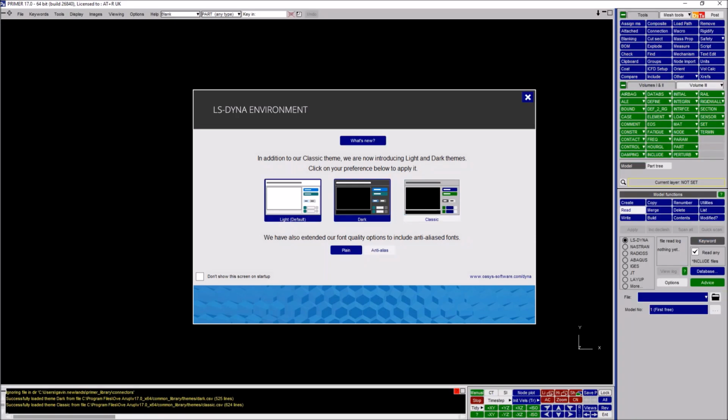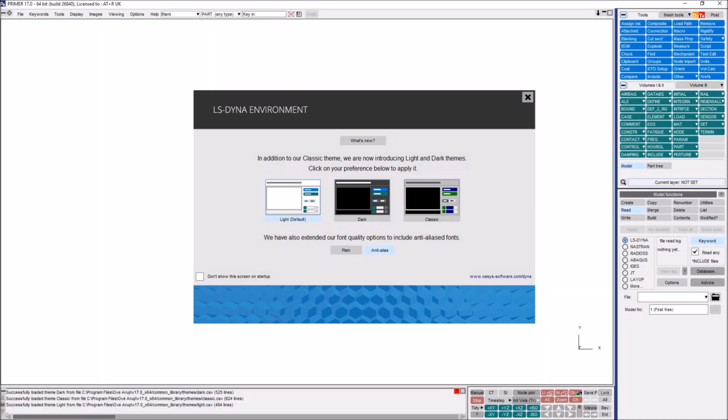We also have the classic theme. So this uses the same colors that we had in previous releases of Oasys. So the idea here is that you can cycle through these themes and choose the one which suits you best. There's also an option here to turn off anti-aliasing of fonts. In Oasys 17, we've introduced anti-aliasing of fonts, which improves the quality of the fonts that you see on the screen, but some people might want to return to how the fonts looked before, so you can click on plain here to return to that.